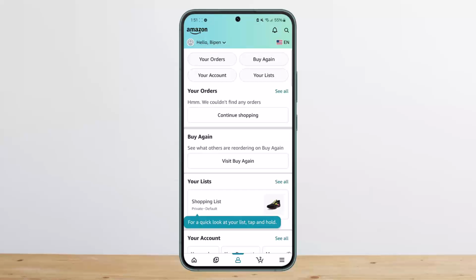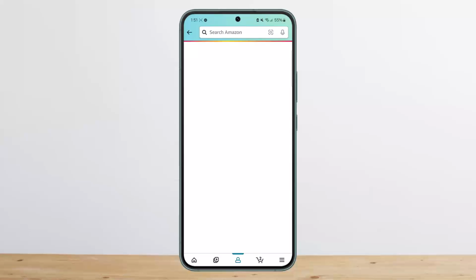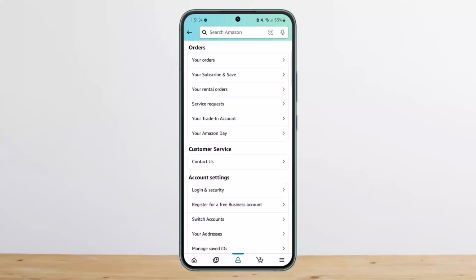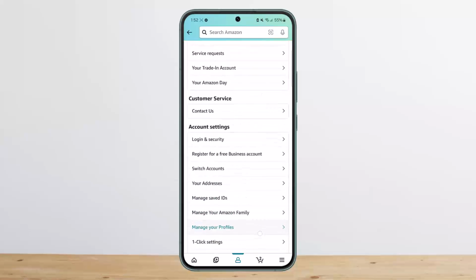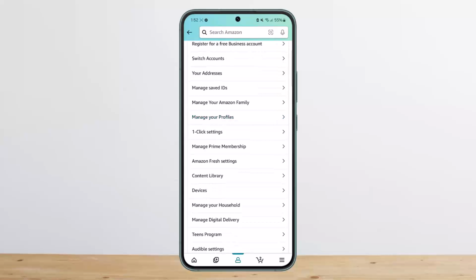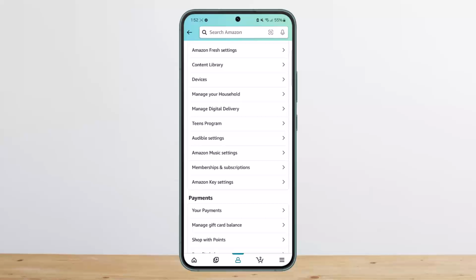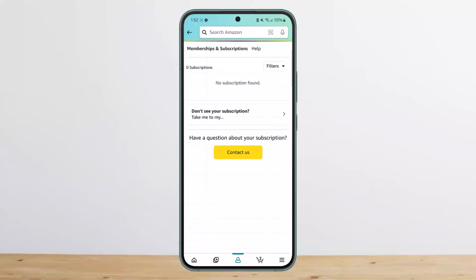There you want to head into the Your Account option here. So under your account, now what you want to do is scroll down. Under account settings, if you scroll down below, you should be able to see the option that says memberships and subscriptions. So you want to tap on memberships and subscriptions.